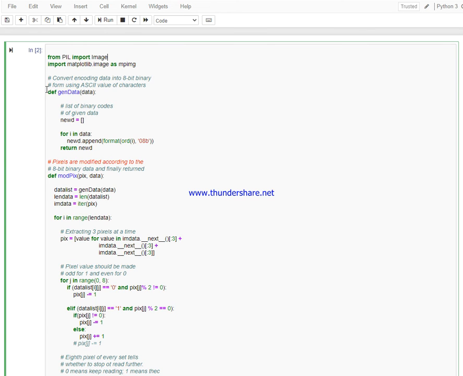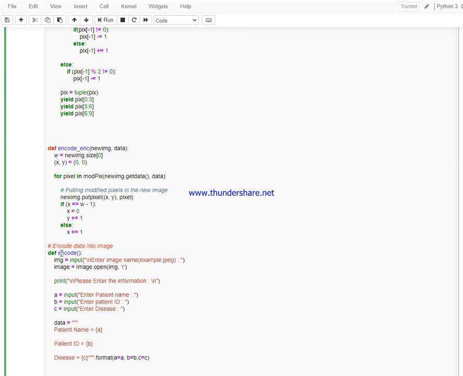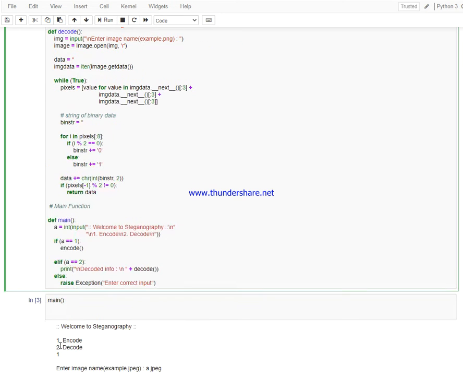So I have defined here some functions: the generate data function, modpix function, encode encrypt function, encode function, decode function, and here is a main function. We will discuss each function in detail, in the order of its execution. First of all, if we run this main function, it will ask the user to input whether he wants to encode or decode. If he enters 1, then the encode function will be called. If the user enters 2, then the decode function will be called.